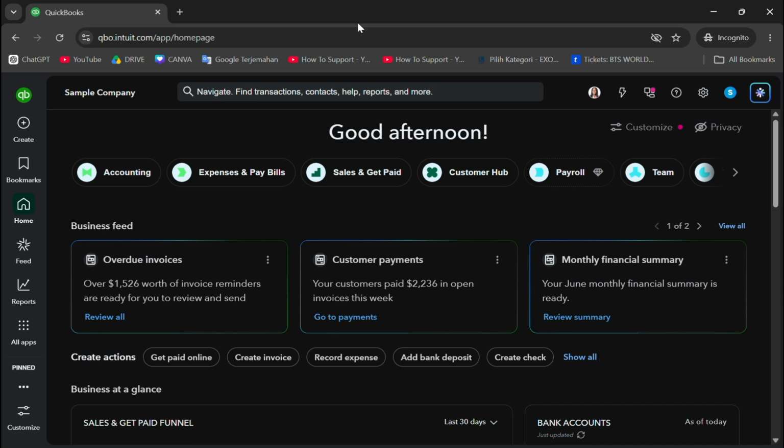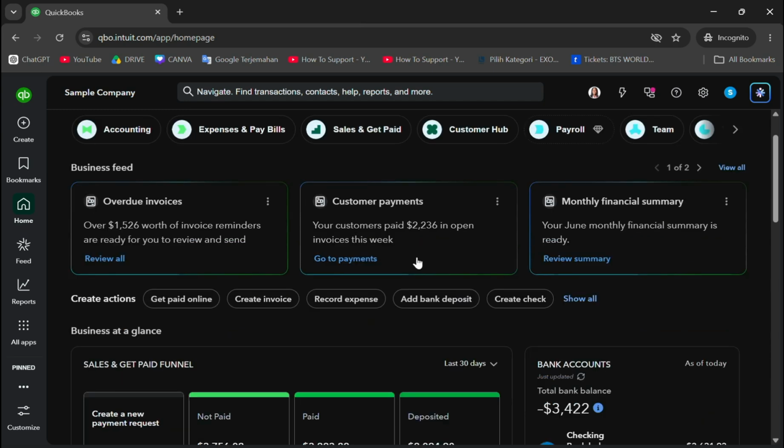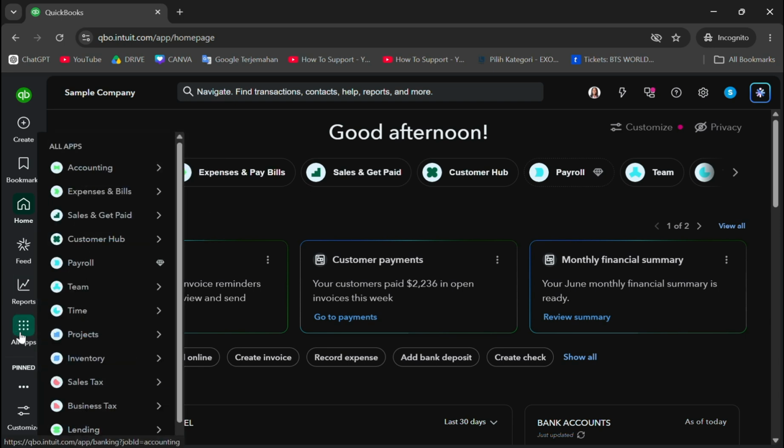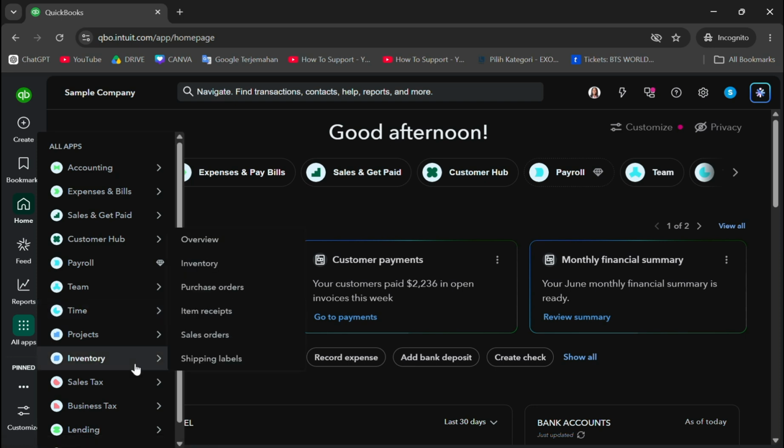In today's video, I'm going to show you step by step how to create or add new item receipts in QuickBooks Online. It's going to be very simple, so you can log into your QuickBooks Online account, and in the admin dashboard, as you can see, you can go to all apps to open all of your available apps, and then go to inventory, and you will find item receipts. You can click on it.